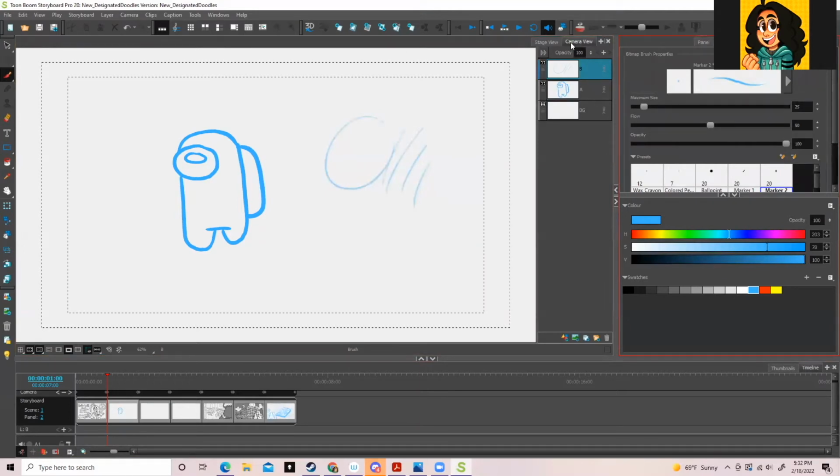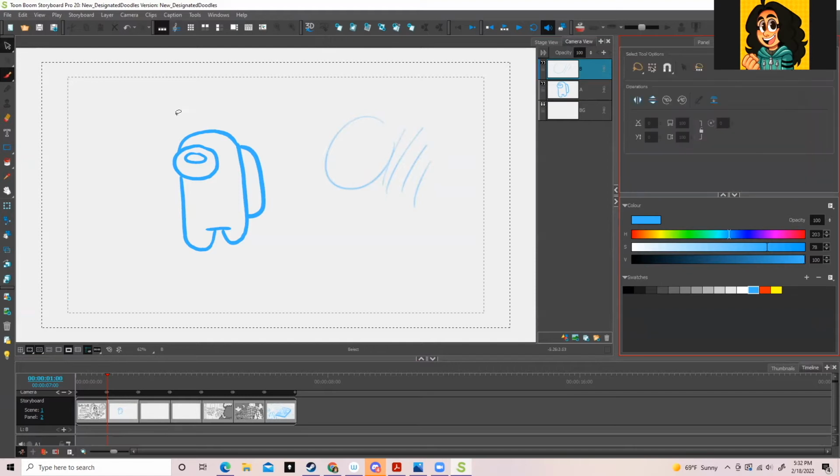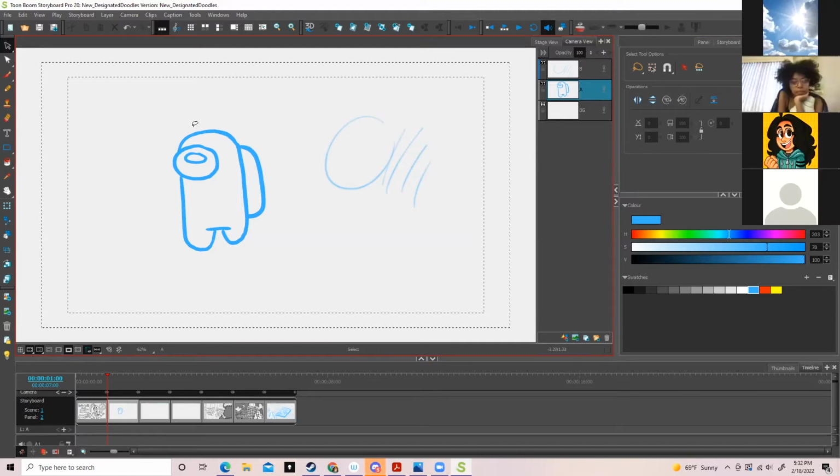Hey, what if we want to resize this drawing? There's a very easy way to do that. Click on the transformation tool all the way up here. Then simply select the drawing you'd like to resize. To keep the proportions correct, hold the Shift key while you are resizing.